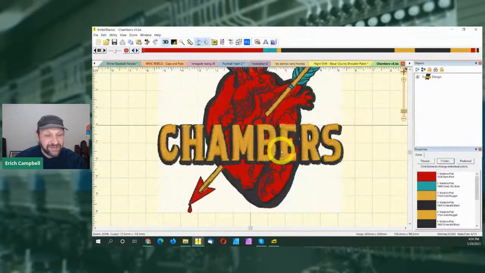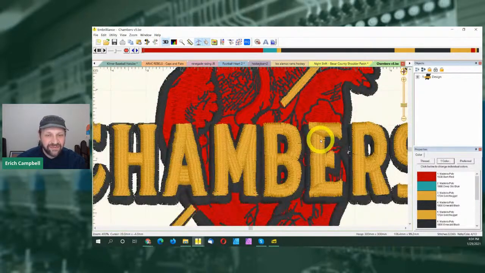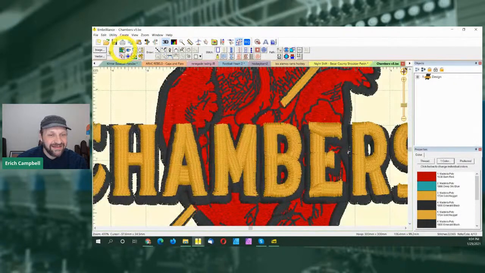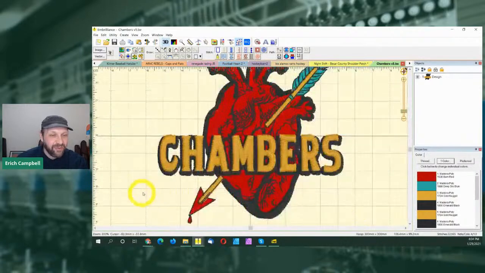And here's another complex piece. We're going to use this for talking about stitch selection. It's a piece that I've showed you guys before. I did this for a Netflix show called Chambers. This particular one, once again, has bordered text on it. And this one also has the borders underneath.